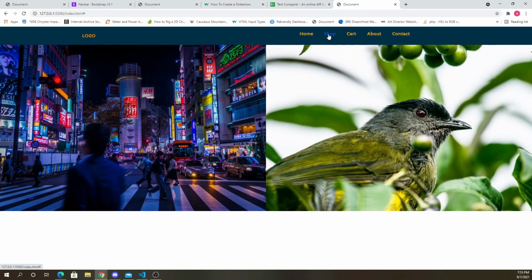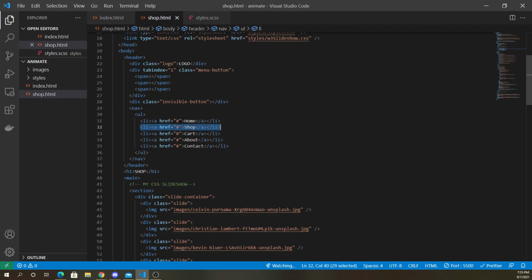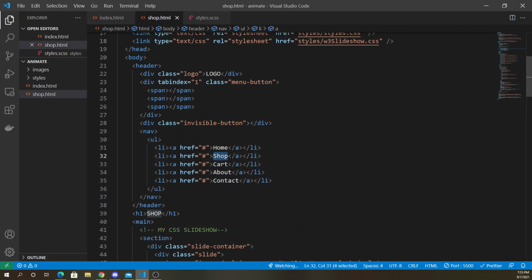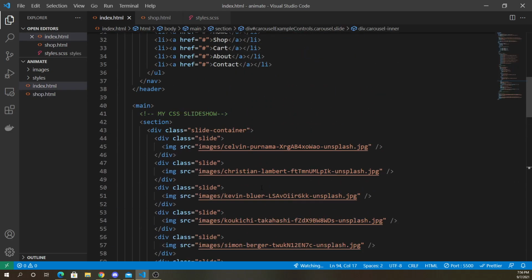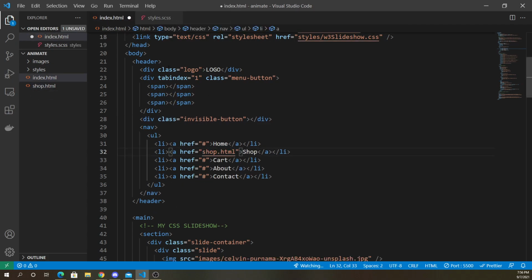And also let's make that link actually take us to shop. So wherever we have href equals hashtag and then shop over here, we change that hashtag to shop.html. Don't forget to do that on both pages, on shop.html and on index.html. So maybe take care of those before duplicating the page. So yeah, good idea here. Let me delete shop. Let's fix this before we duplicate it.